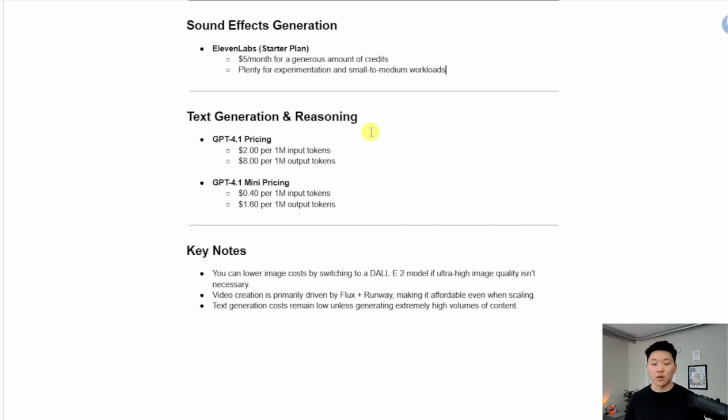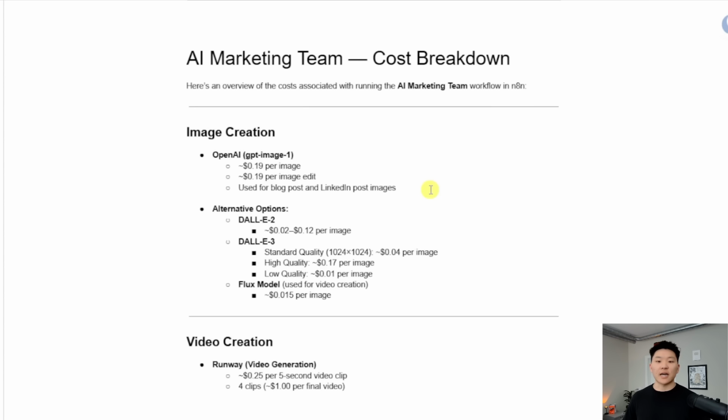So 4.1 is $2 for 1 million input tokens, $8 for 1 million output tokens, and 4.1 mini is 40 cents for 1 million input tokens and $1.60 for 1 million output tokens. Anyways, I'll have this document attached in the free school community with all the other resources you need.